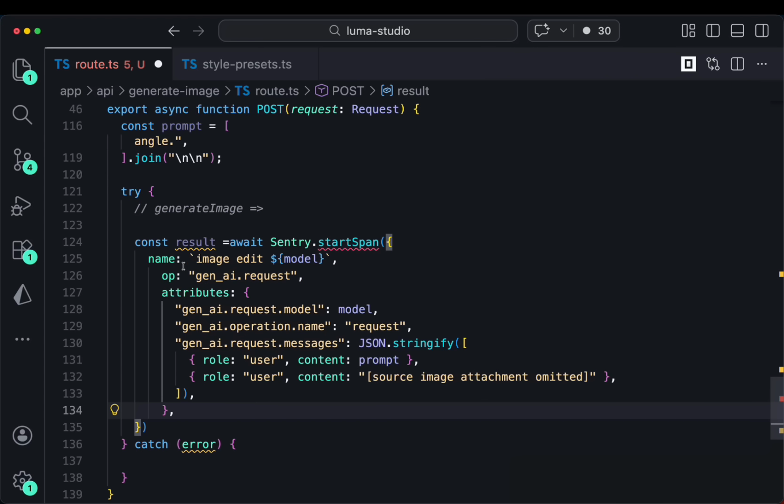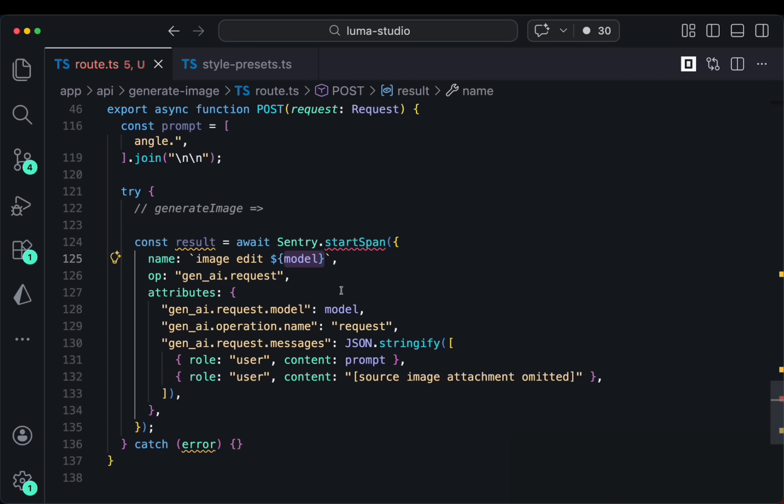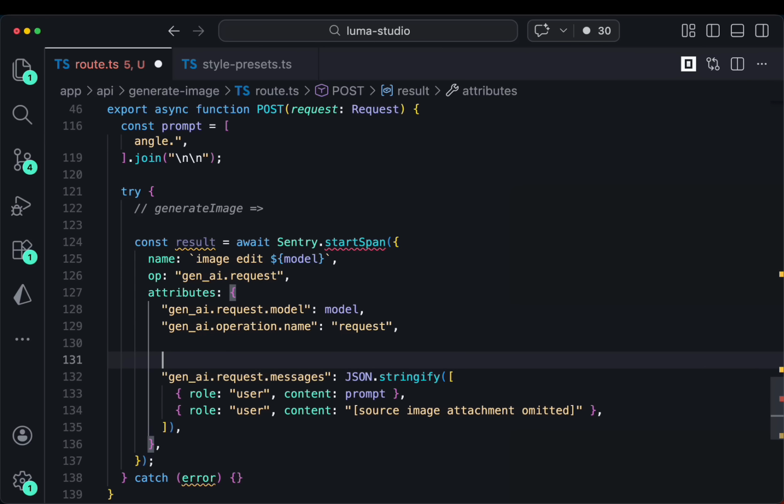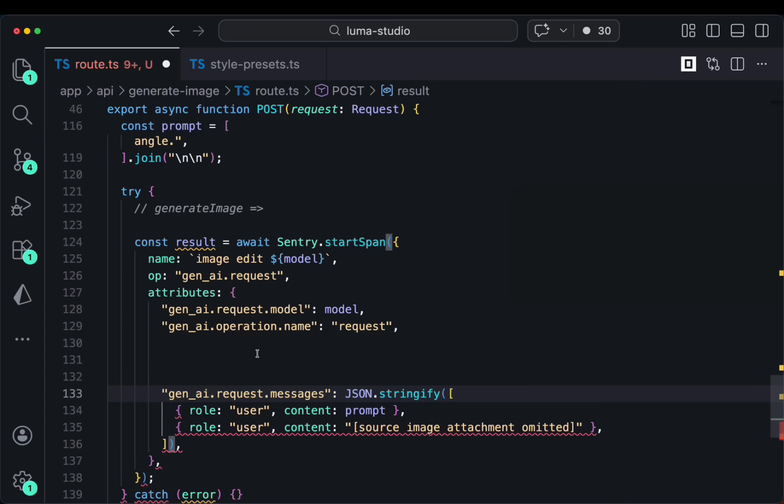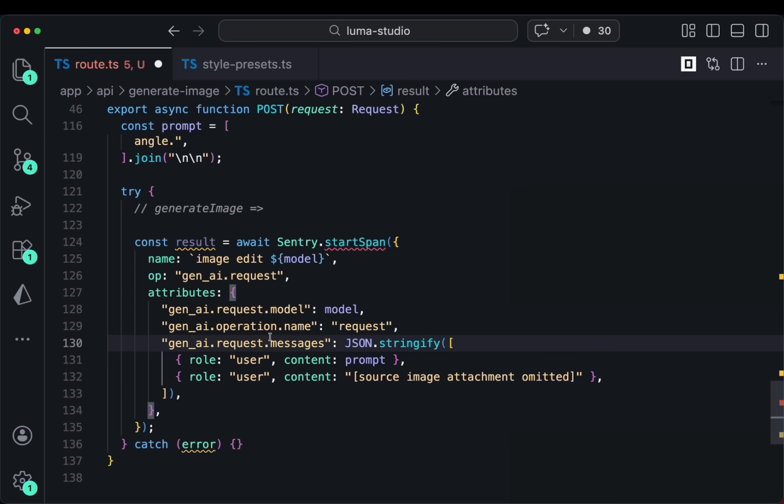So we're going to give the name. Here I'll say image edit, and then we're going to give the model that is selected, the operation, which is an image generation request, and then we can pass some attributes. So these are the ones that I'll have. If you wanted to, you can add more things, but just know that you can always add on top of it. Okay, so that's the very first argument.